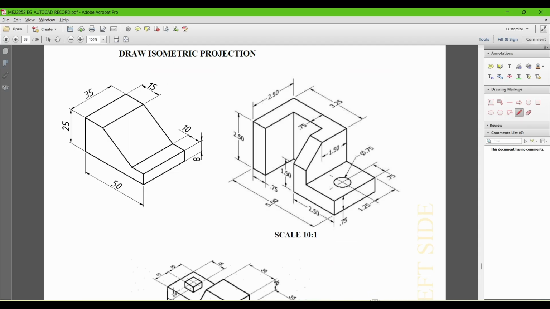So this is how you have to model your 3D. Whatever component is given, you can use a 3D model to model these things.